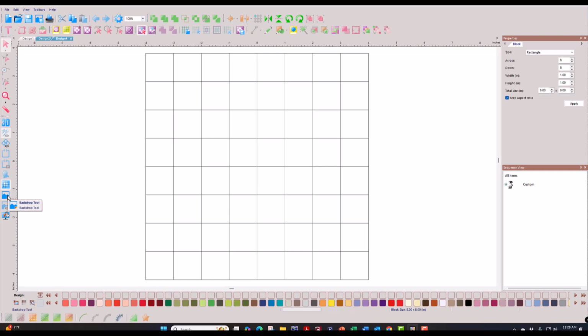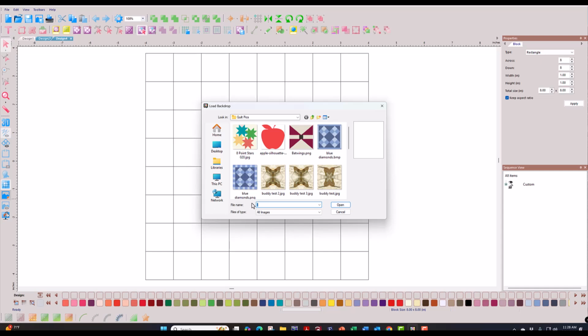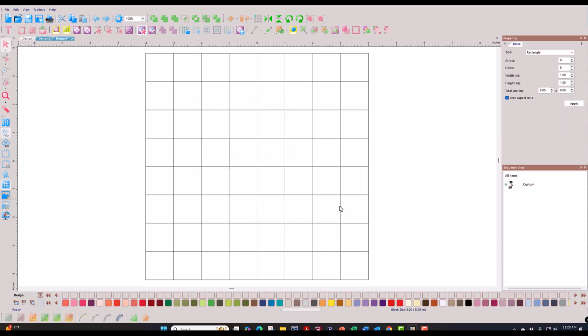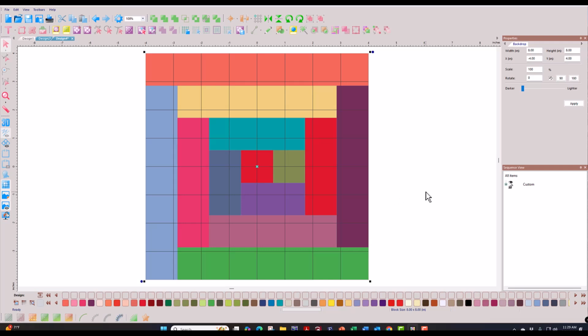So we use this tool right here called the backdrop tool. And I have some quilt blocks here that I've already created. And so here's a log cabin, for example. Let me go ahead and open that one. Okay, now that happens to be 8 by 8, but you can see that things are not lining up. All right, now why is that?